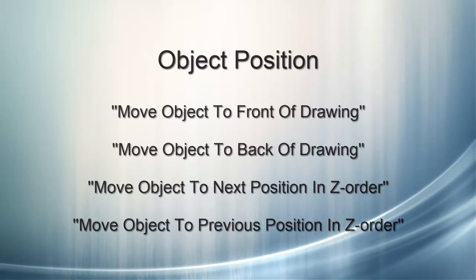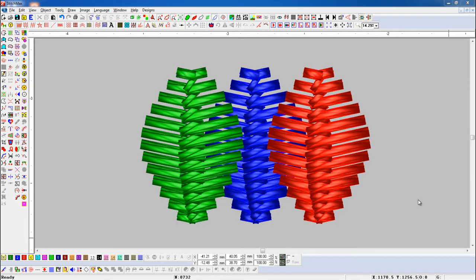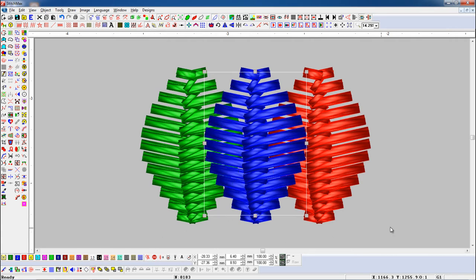Object positions. Using this tool, we can change object position. Here, we have some objects. Select one object and press Move Object to Front of Drawing button. Here, you can see Object Move to Front.